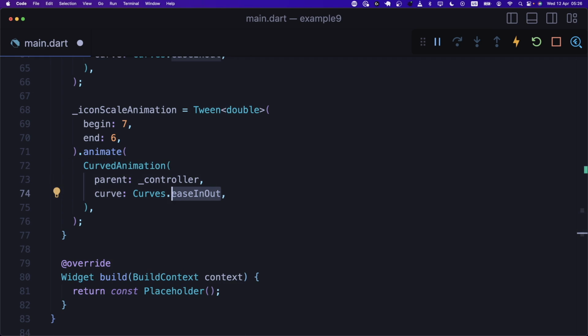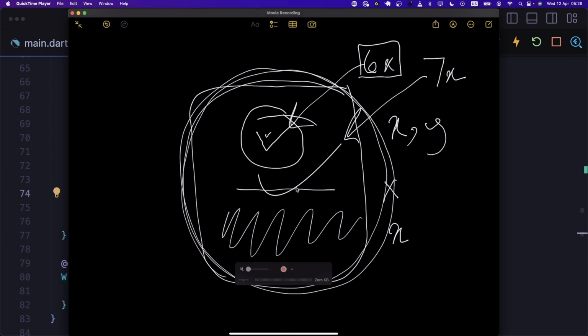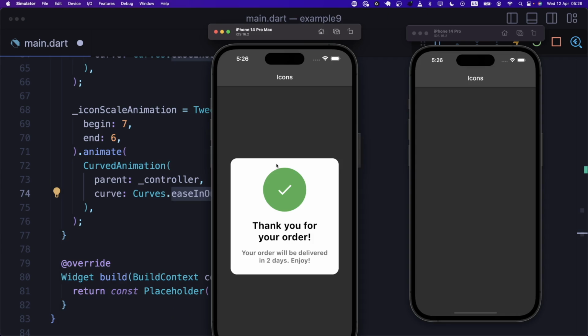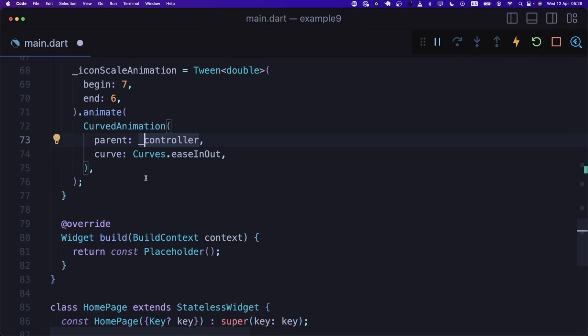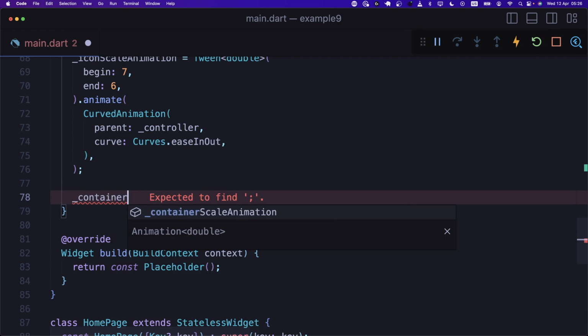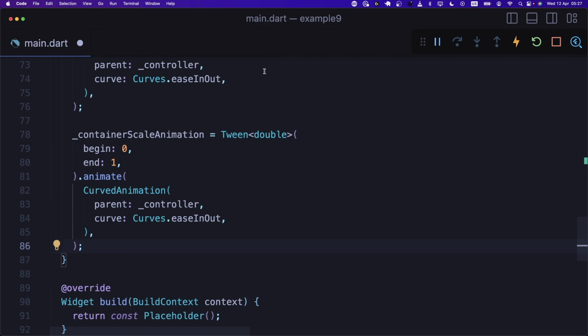Okay. Then also we have the container scale animation, which is basically this container. Let me just bring up the simulator. It is this green container. So we're going to start with a very big container, which is twice as big as it should be. Okay, and then we're going to scale it down to 0.4. So this is 0.4 of its normal size, basically. Okay, so it's 40% of the normal size of this container where it is landing. So let me go ahead and say container scale animation, and it is a tween of double, and it starts at twice its size and it ends at 0.4.